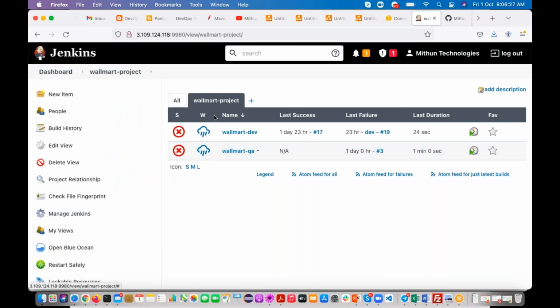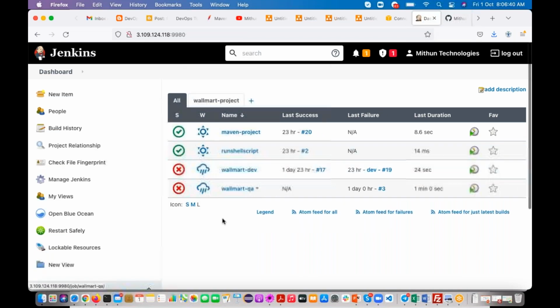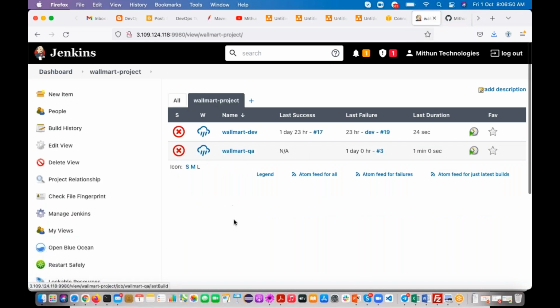Okay, so now I have created one view and I have added the two jobs here. If you click on this view all, it will display all the jobs. Once I log in to this Jenkins server, whatever projects I'm working on, if I click on this Walmart-project view, it is going to display them. It's very simple to navigate to whatever projects I am working on.